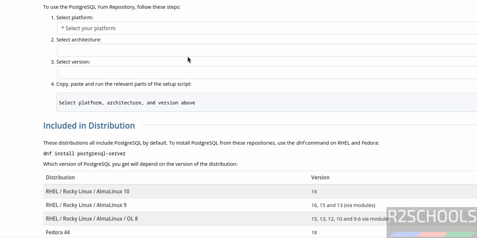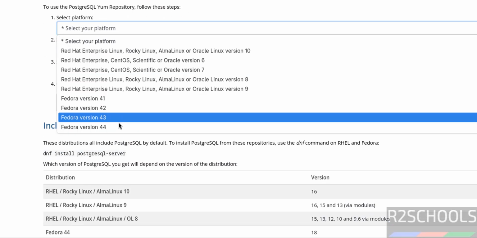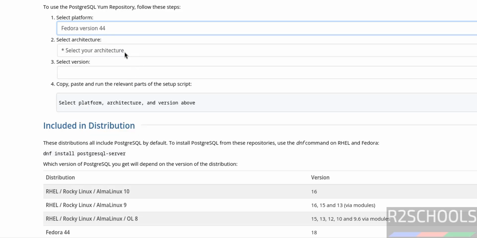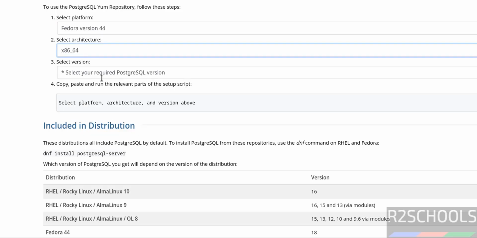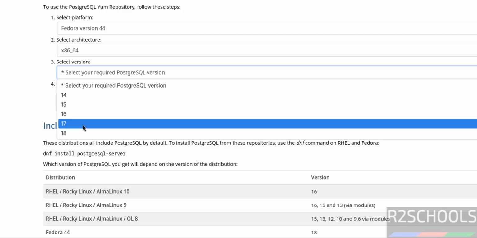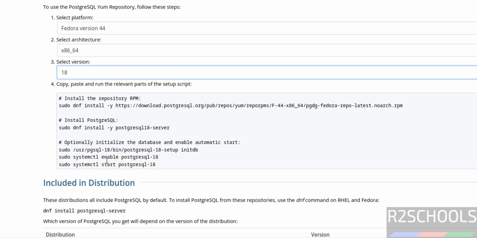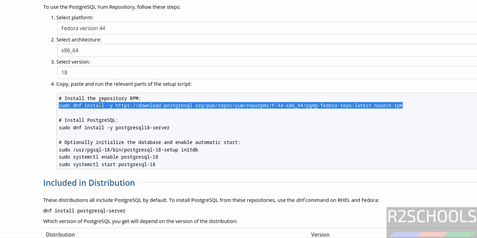Scroll down. Now select the platform. See here, we have Fedora version 44. Then select the architecture. Then select the PostgreSQL Server version number 18. See, once we selected, it populated the list of the commands that need to be executed to install PostgreSQL Server. So copy these commands one by one.